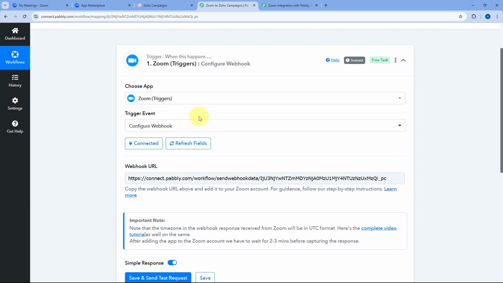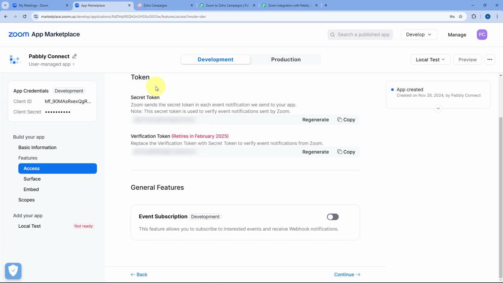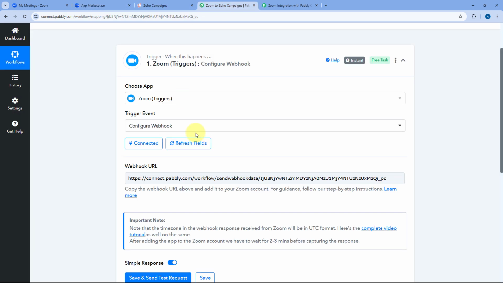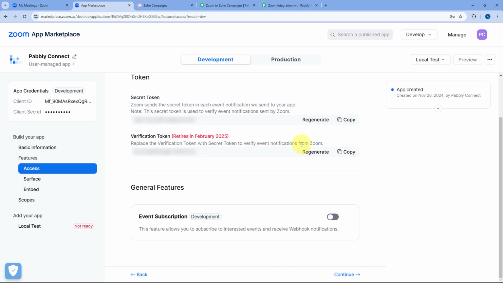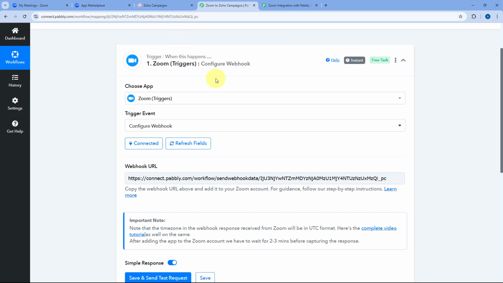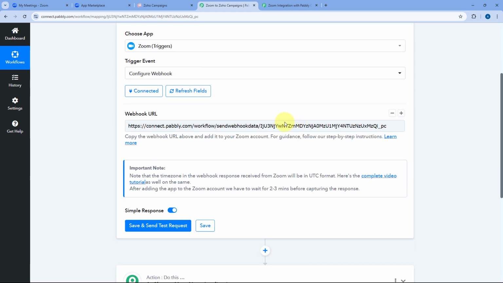And as you click on save here, you can see we have successfully connected the app which we have created on Zoom App Marketplace just now with Pabbly Connect. Now, after connecting the app, we have to configure this app so that whenever we get a new registrant for a Zoom meeting, automatically the details of that registrant are sent to Pabbly Connect using this app. And here in our Pabbly Connect workflow, you can see we have received a webhook URL.